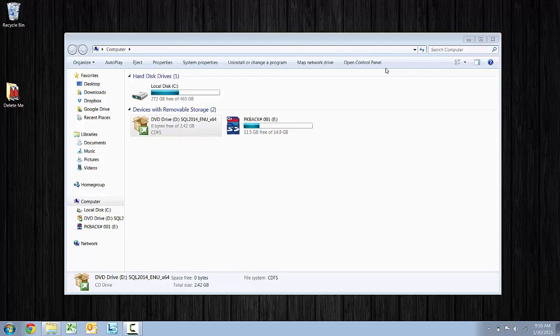I'm also going to do a video shortly after for the installation of SOLIDWORKS Enterprise PDM 2015 on this same new computer. So stay tuned for that.